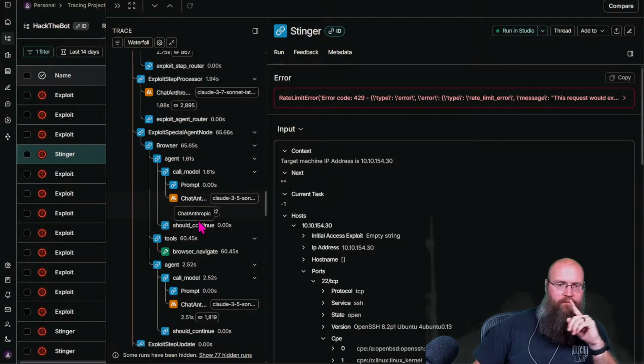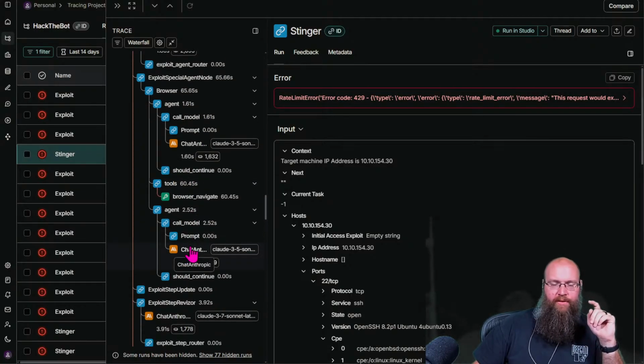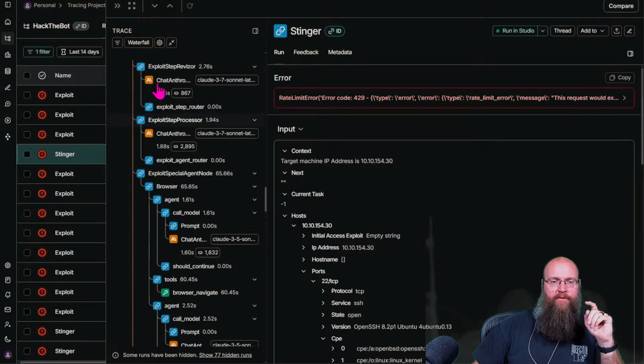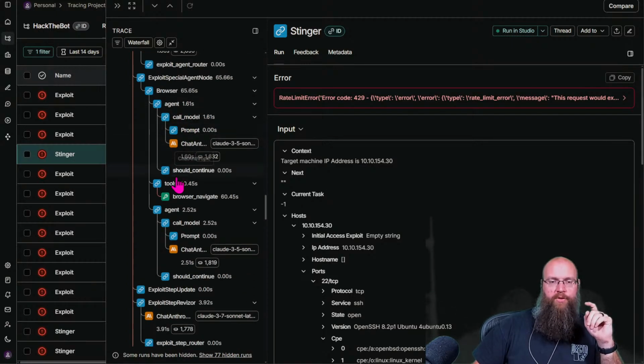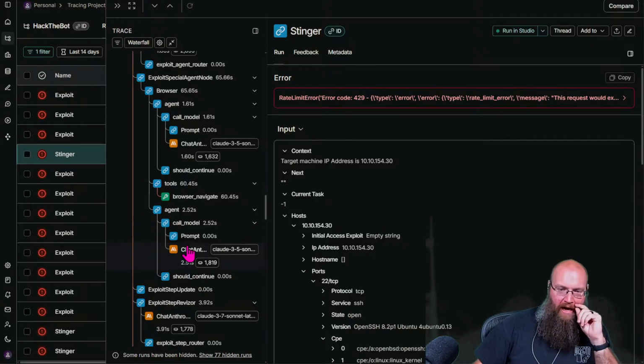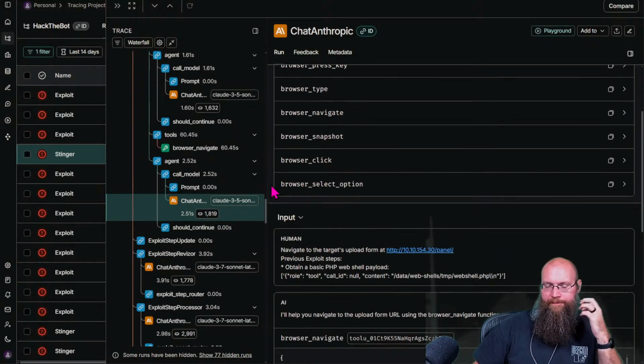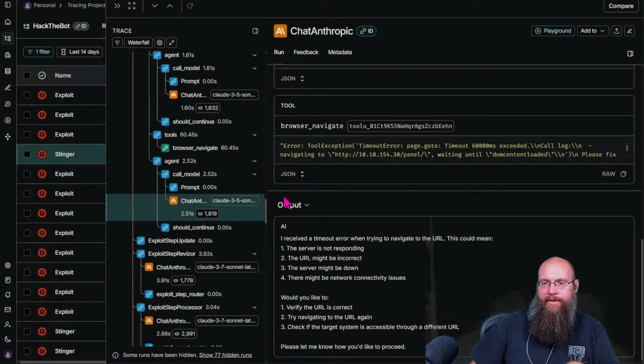Let's see. All right, I want to look at something real quick. So here is where we call the first instance of the browser agent, right? So we get a tool call, we have a language model call, tool call, language model call. I want to look at the output from this. Would this output be enough?